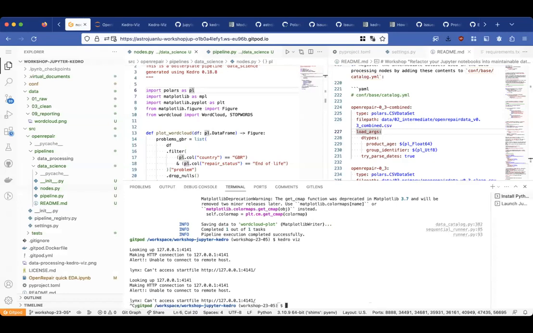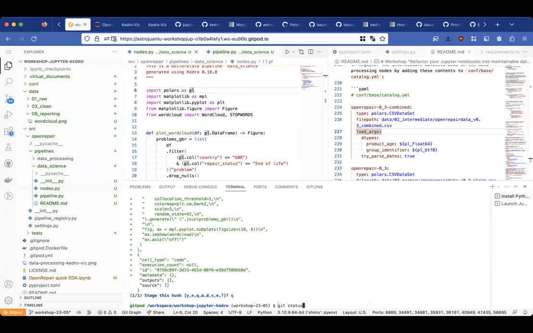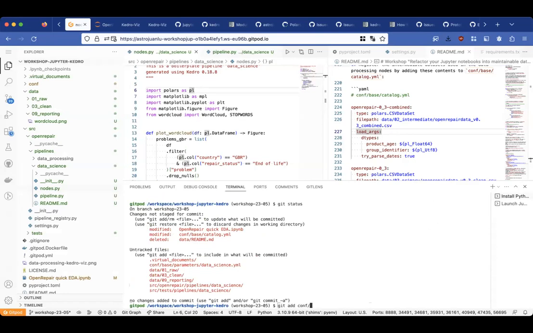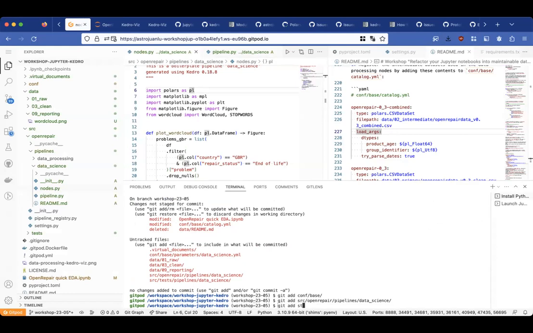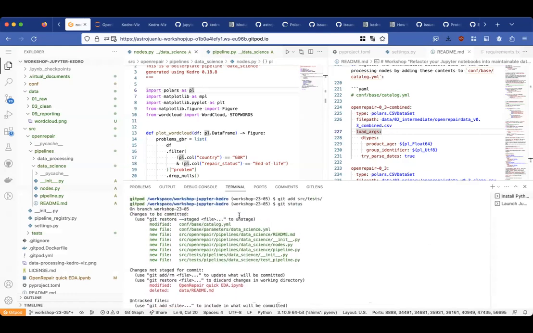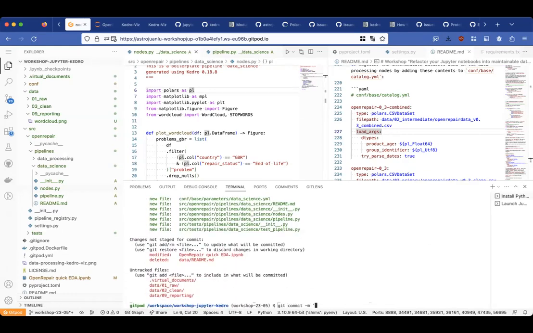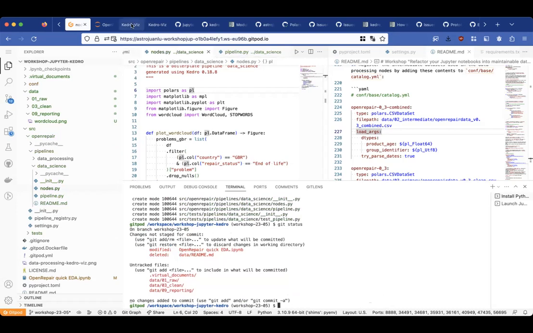So I'm going to cancel that here, and I'm going to add my changes. So I made some changes to the catalog, and I added another pipeline, which was data science with its tests. And that is it, because I need to add the changes from the notebook. So now add data science pipeline. Whoops. And that's it.